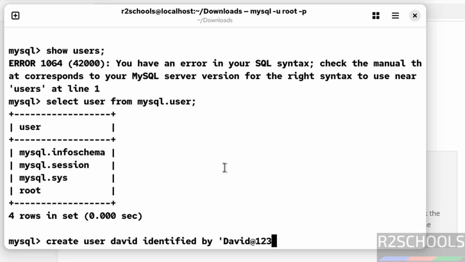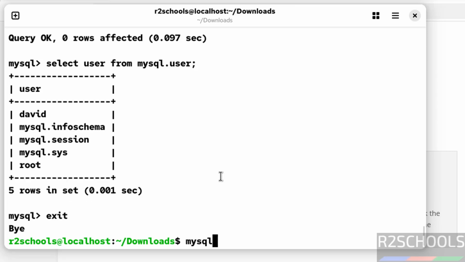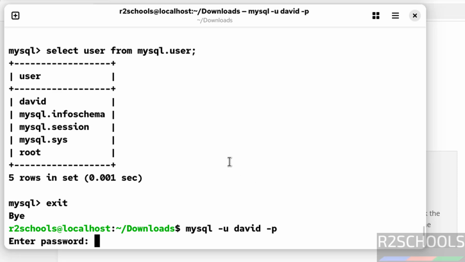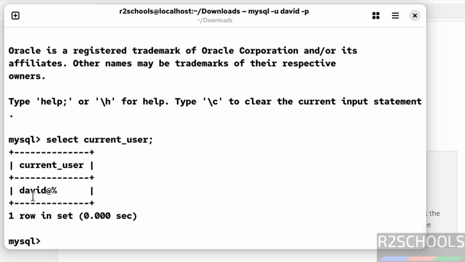Whatever is there in single or double quotes, it is the password. Here capital David at 123 is the password. Hit enter. Now verify the same. See, we have created user David. Now exit from the current session and connect to MySQL server with this new user. Exit, mysql -u, new username is David, -p. Hit enter. Then provide the password of this user. Hit enter. See, we have successfully connected. Now verify the currently logged in user. Select current_user. See, we have connected to MySQL server with the user David.